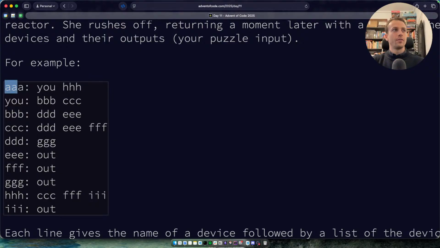Right, so you have devices and the outputs they map to. And the idea is that if you follow the devices and their mappings, you can create paths through the different devices. So you're essentially creating connections between devices. And the connections are directed, so you can't go back, you can only go in the direction that the input gives you. So from A, you can go to U, but not the other way around.